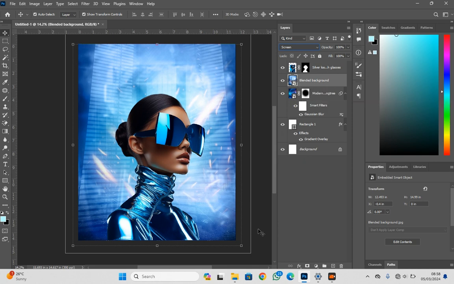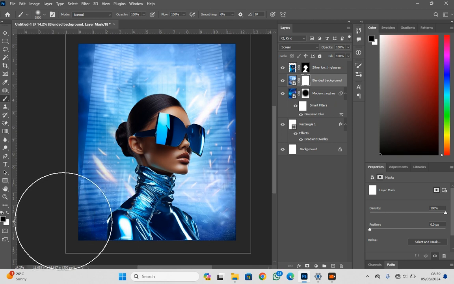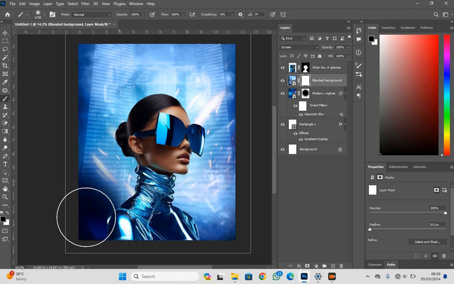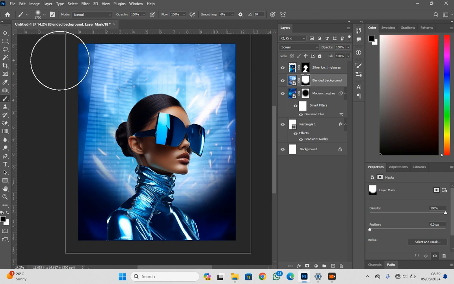But now let's create some masks for it, because we don't want it to display everywhere. So you click on this one to create the mask. Then you select the brush, then you make sure the brush color is on black. Now I'll paint over. Remember to reduce the hardness. Then I'll paint over like this, at the areas that you don't want it to show. Something like this.